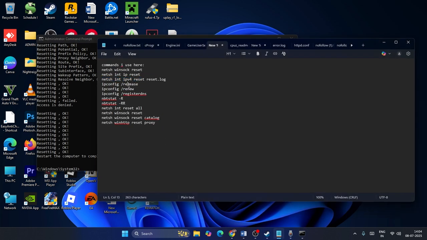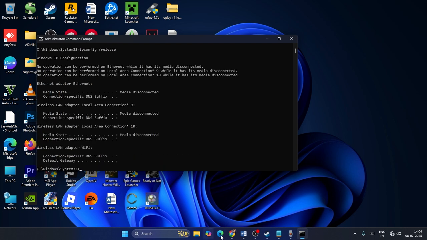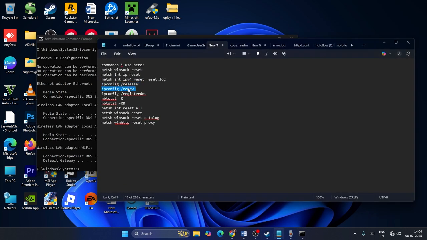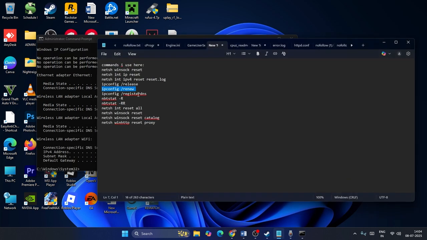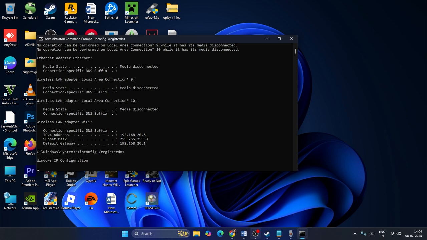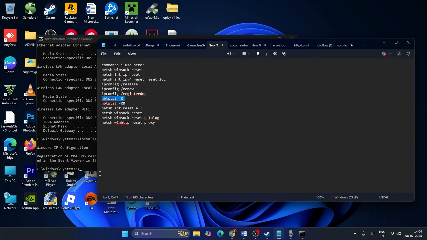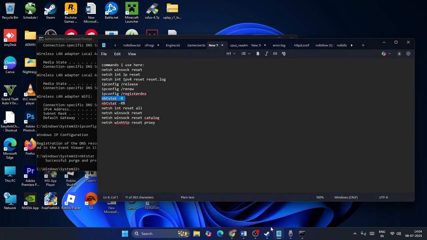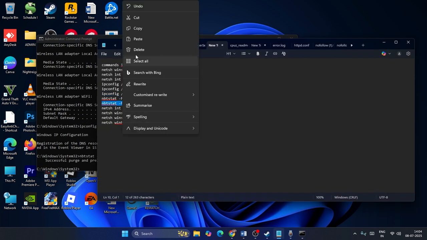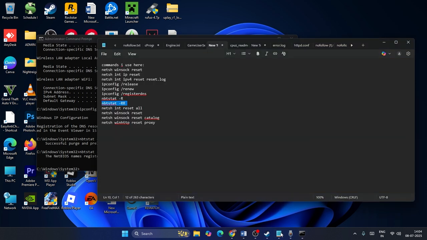Next one is ipconfig /release. Now paste it, press enter. Go for the next one, ipconfig /renew, copy, paste it, press enter. Go for the next one, ipconfig /registerdns, copy, paste it. Next one, this particular one, copy, and we have to paste it, press enter. Next one, same, copy one by one. We have to copy and paste it one by one and press enter.